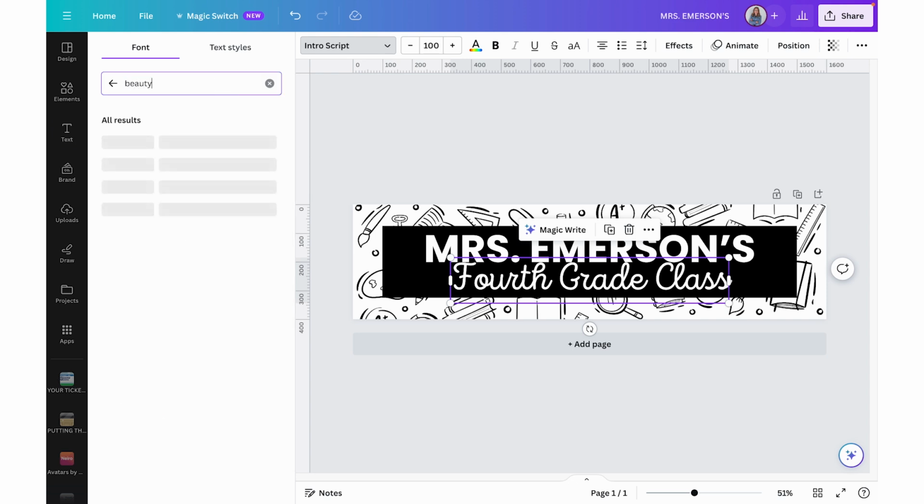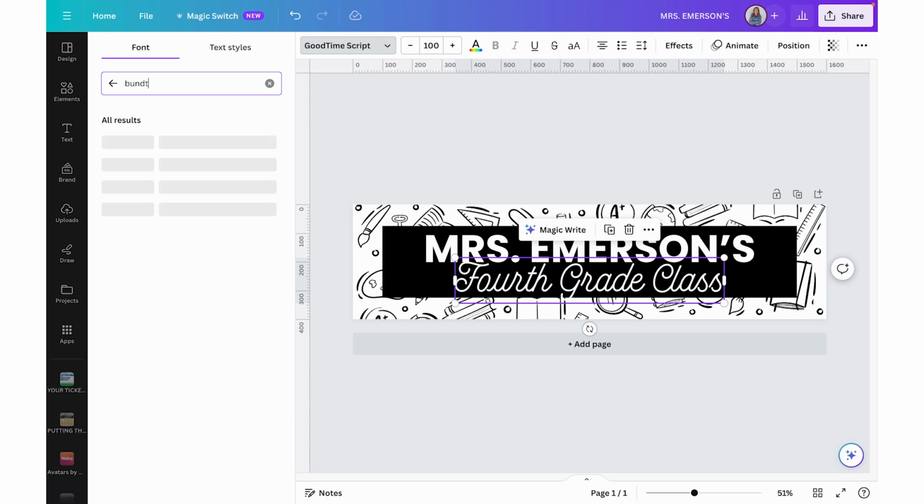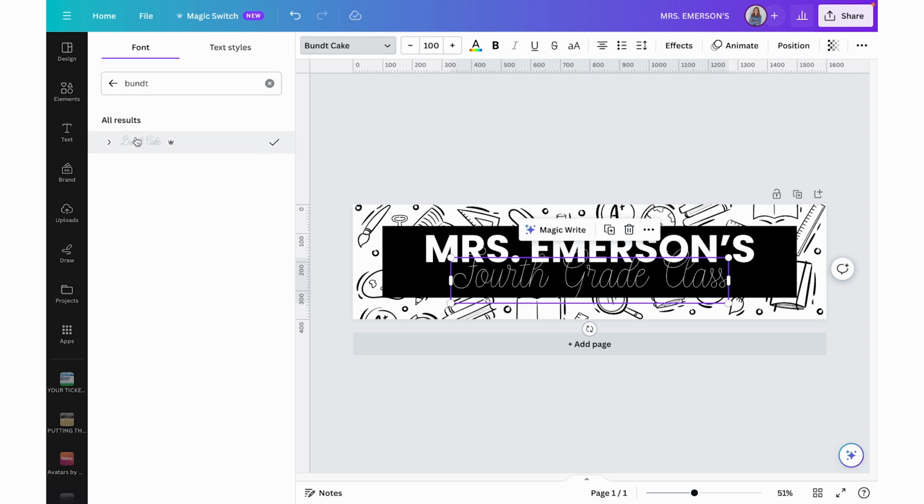So I like Beauty Salon Script, this one right here, but I feel like that one, the G is kind of weird. So let's try another one. I also really like Good Time Script. So I'm gonna type in Good Time, this one. Yeah, that's nice and pretty. The G is still a little funky, but we're looking better. Let's try Bundt Cake. I know I've used that one before. That one's very similar, but it's thin. I don't think I wanna use that for this. Humble Hearts is another one I've used. Decent, but I'll be honest, I think I like that Good Time Script. So we're gonna apply that.